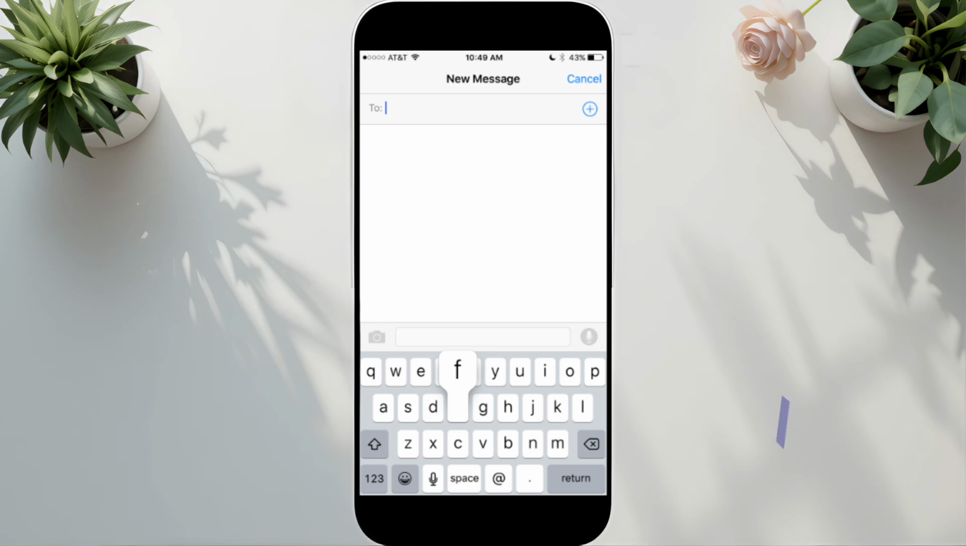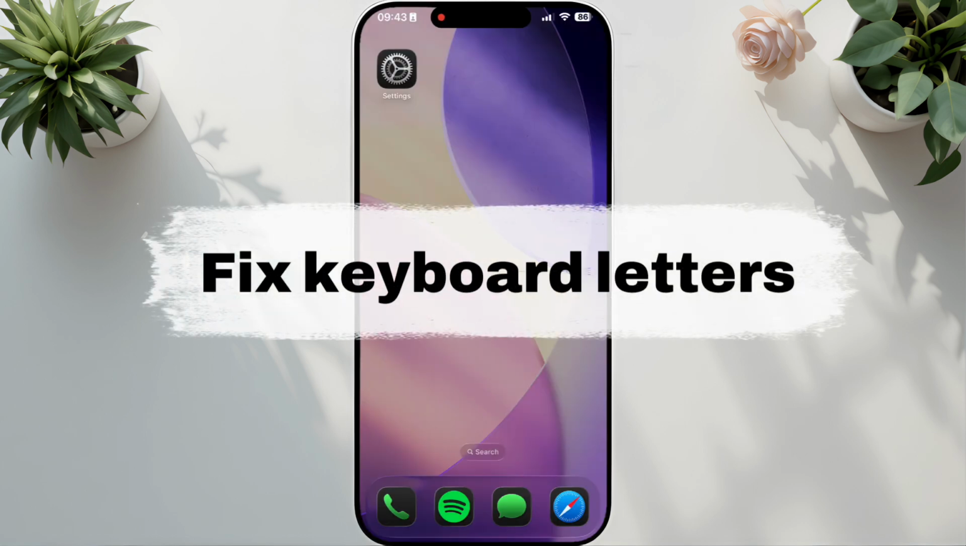Is your iPhone keyboard not typing some letters or freezing? This is a common issue, usually caused by small software glitches or settings problems. Here's how to fix it step by step.